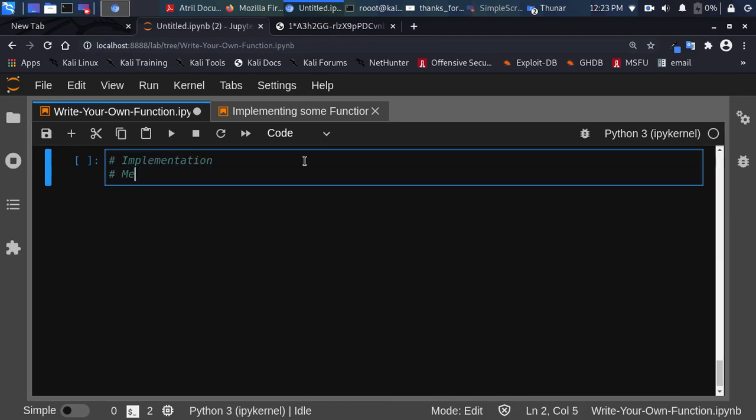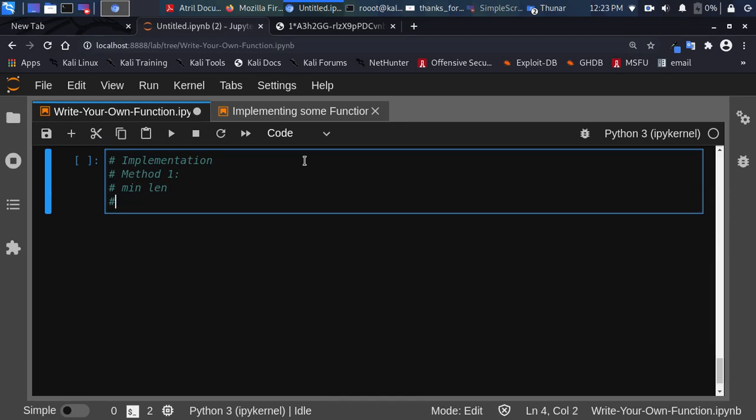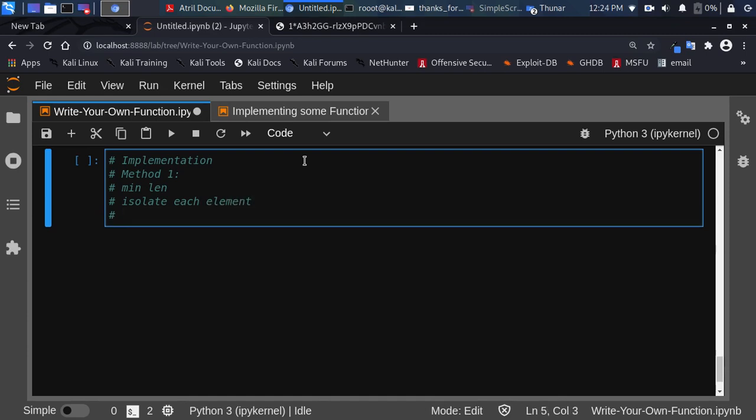This is going to be method number 1. As you have seen, it takes into consideration the minimum length, right? That is something very, very important. So it's taking the minimum length there. Then the next thing is that it's going to strip off everything into a tuple. So it's going to isolate each element, and then loop through them and pair them, right? That's the basic understanding behind it.